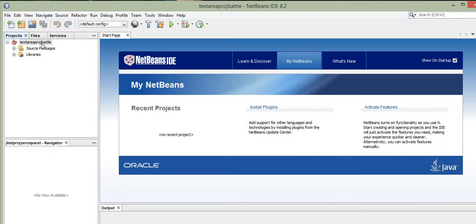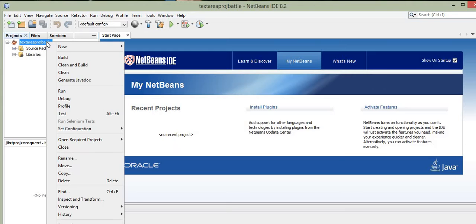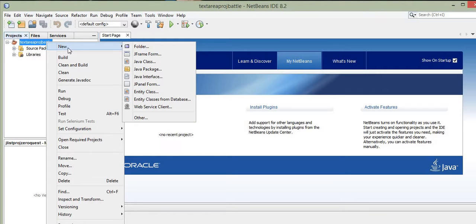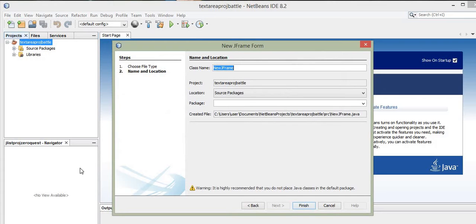Now on doing that, you will see that your Java project, that is textarea pros battle, gets created. And once your project gets created, right click on it, then select new, and from there come over here, select JFrame form and click on it.